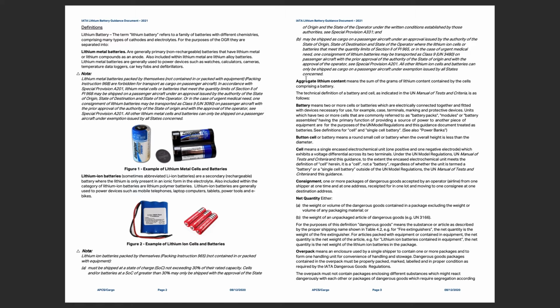Overall, you have the description of what is a battery, what is a cell. Generally a button cell is something like this. What is a consignment, the net quantity. The net quantity is generally the weight or volume of the dangerous goods contained in a package, excluding the weight of the packaging material itself, right? So it's just the dangerous good itself, the quantity. And then the weight of an unpackaged article of dangerous goods. If you just look at the dangerous goods itself, without any packaging and so on, that's the net quantity.